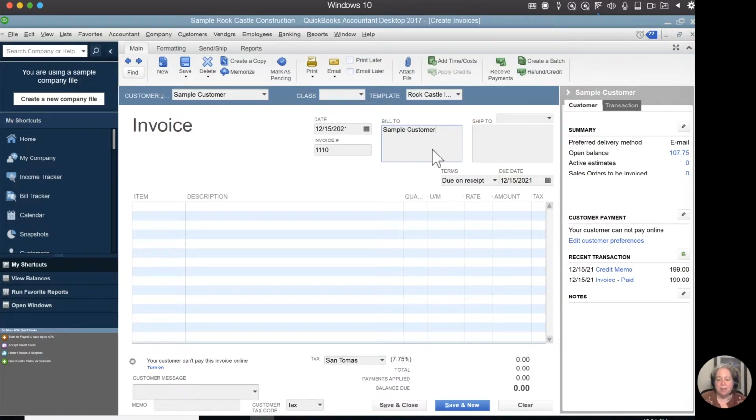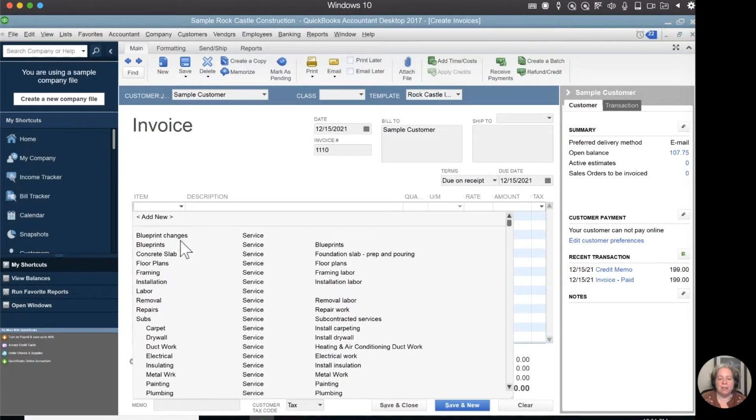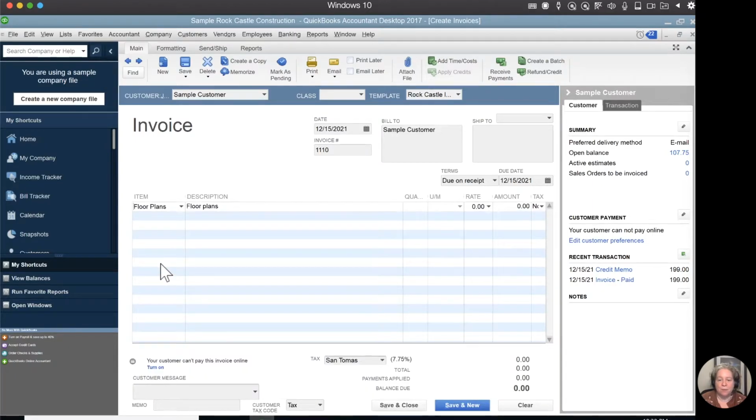In the body of the invoice, I get to select the items that I'm selling to my sample customer. So when I click the drop down, it shows me a list of items that I've set up in QuickBooks, basically things that I can sell to my customer. So I'm going to sell a floor plan.